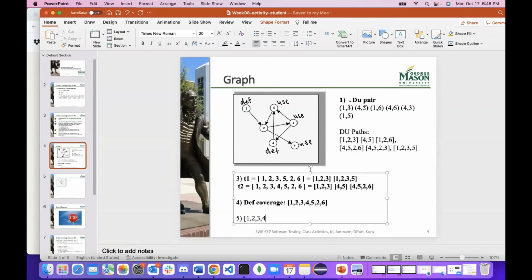And for 4, 5, the path is only going to be the 4, 5. That is defined at 4 and used at 5. So path is going to be only 4, 5. And for 1, 6, path is going to be 1, 2, 6. And same for other pairs as one. Okay, all right, that looks great.